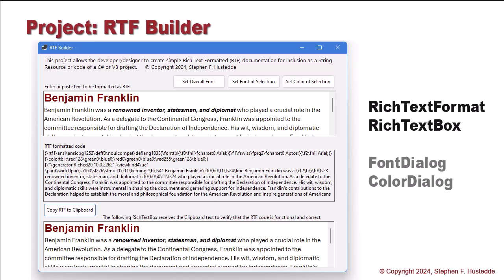It used to be there were various applications or sites that would do this for you. Those seem to all kind of disappeared. And Microsoft Word is really not a great way of doing this. I just want a small snippet of RTF code. So I created this application to allow me to format text and save the RTF formatted text to the clipboard that I could then paste into a resource string.